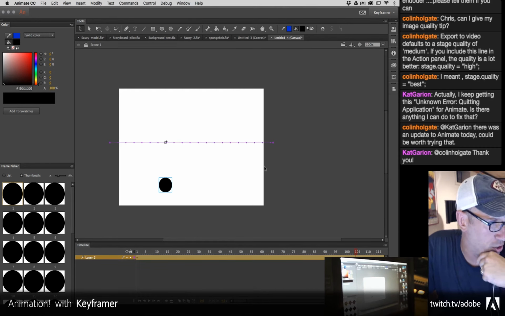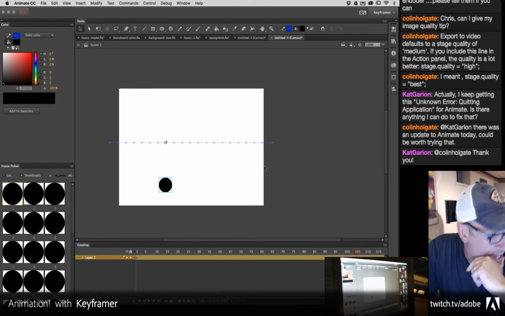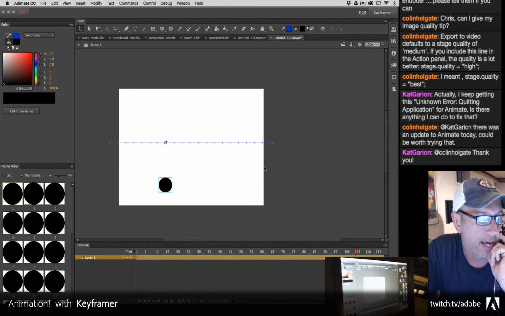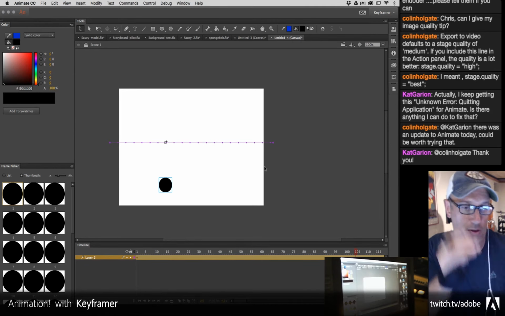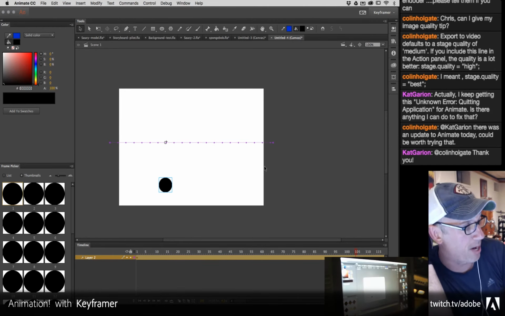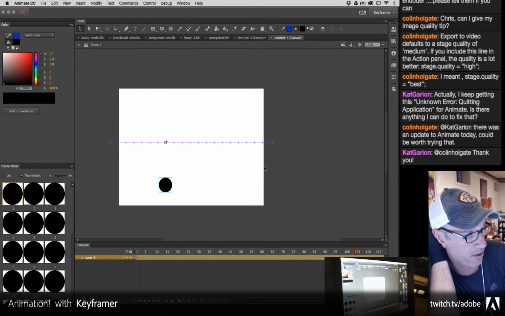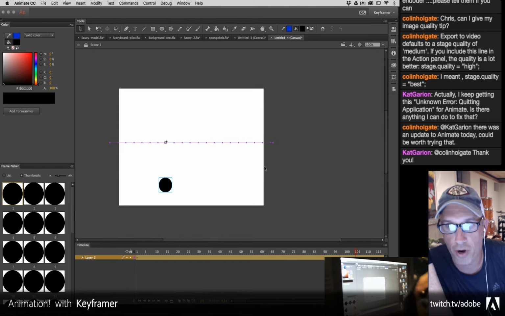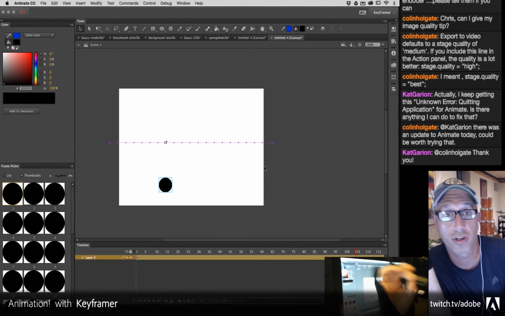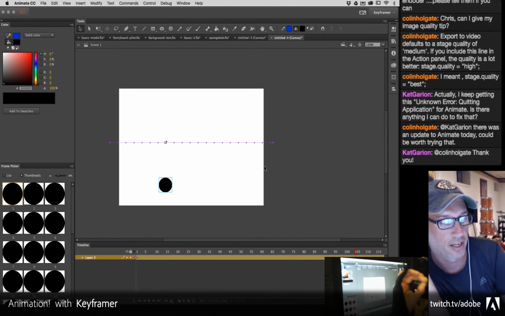Export to video defaults to a stage quality of medium. If you include this line in the action panel, the quality is a lot better. Stage quality equals high. Yeah, that was an old trick we used to use back in the day when we wanted to force, sometimes we wanted to force a lower quality so that the frame rate would be better. So back in the day, computers, processors, graphics cards weren't like they are now. They weren't nearly as fast.